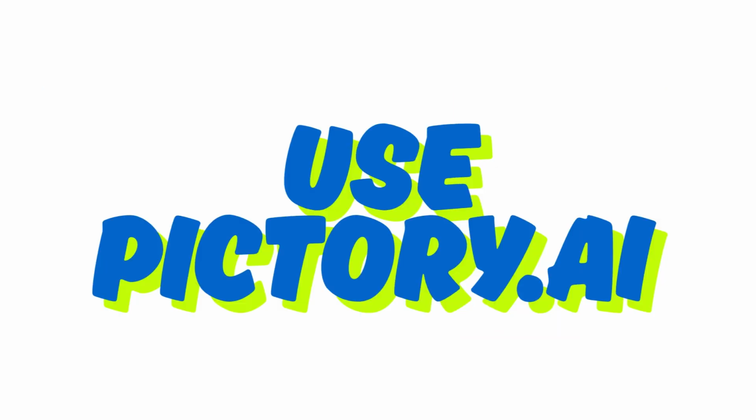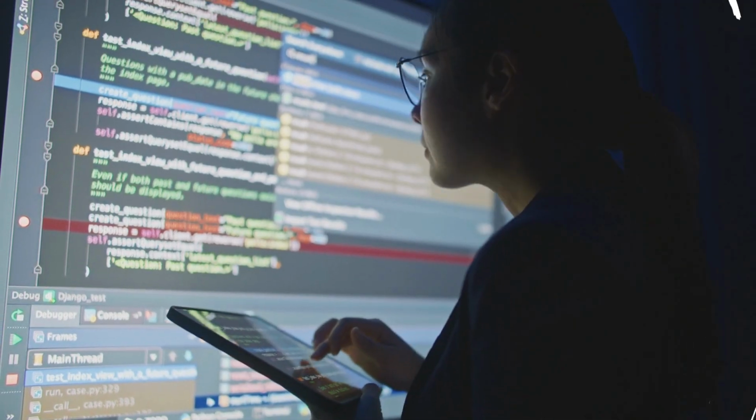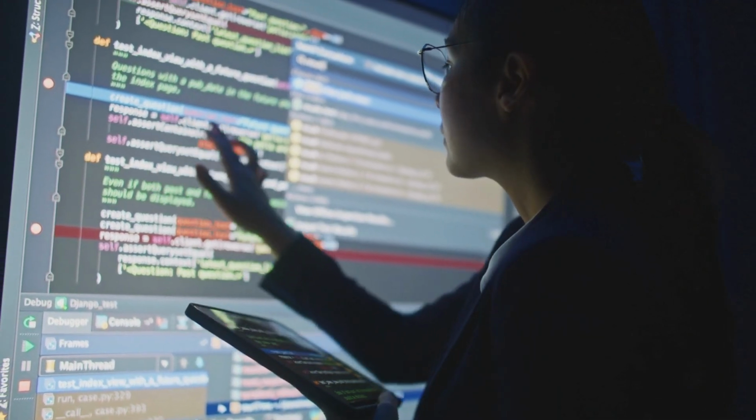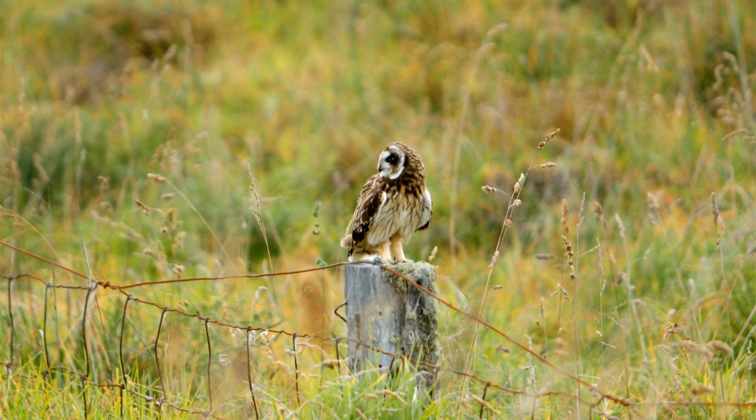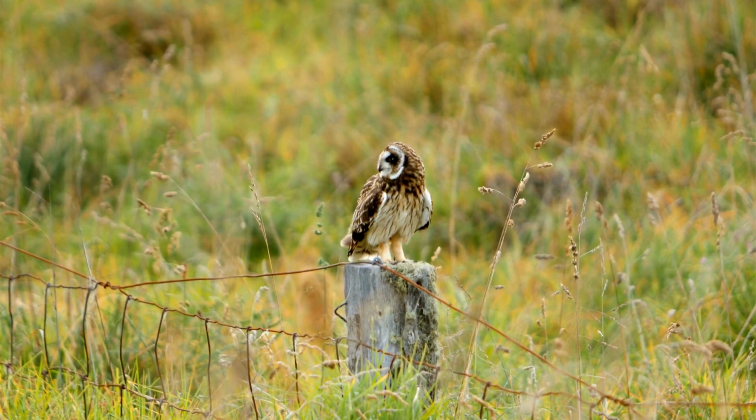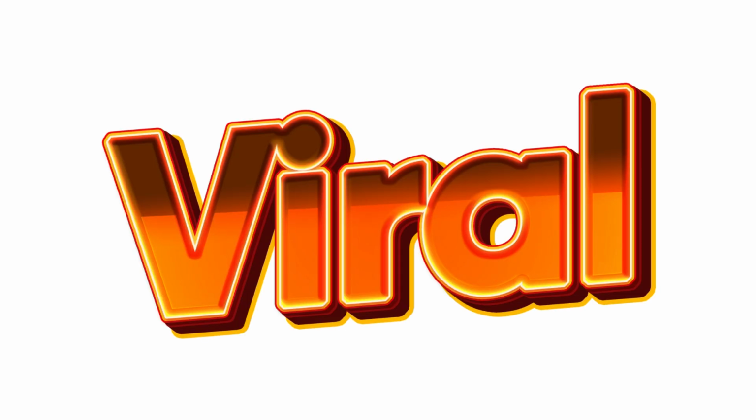Use Pictory.ai. Paste your script. Pictory auto-generates stock visuals. Sync with your voice. Add captions with one click. In just 10 minutes, you have got a complete short with voice, visuals, captions, hook. Now you are almost ready to go viral.